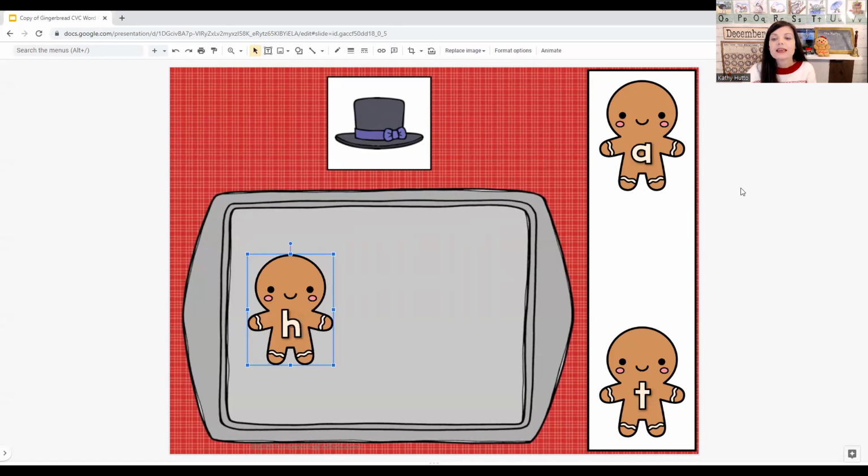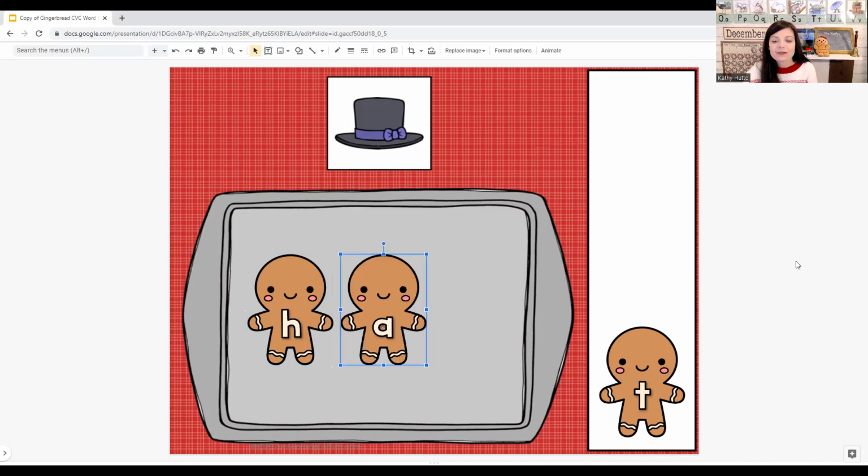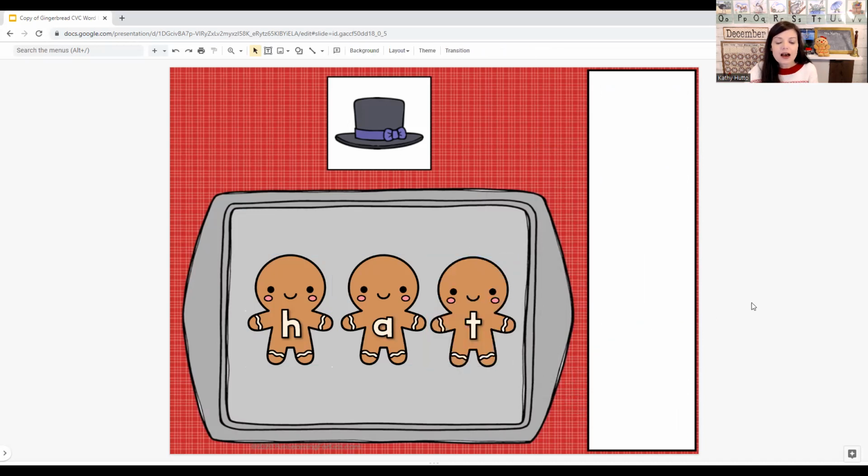What letter says h? Now, let's listen to the middle sound. At. What letter's in the middle? As in achoo. That's letter A. The ending sound is t, t, t. So that must be letter T. Hat. Very, very good job. Okay, let's do the next one.